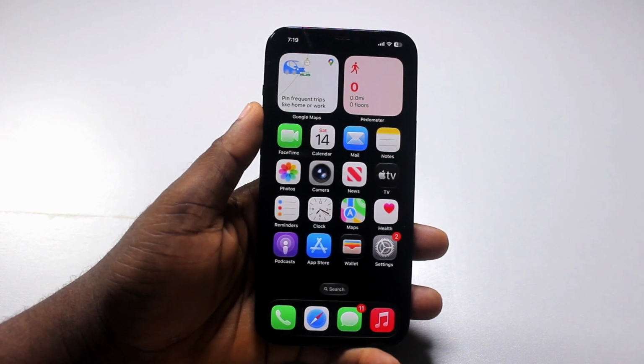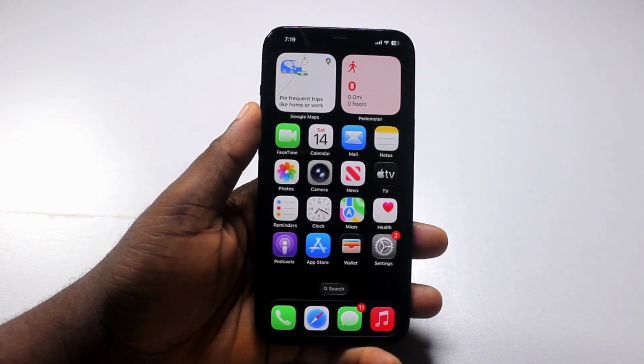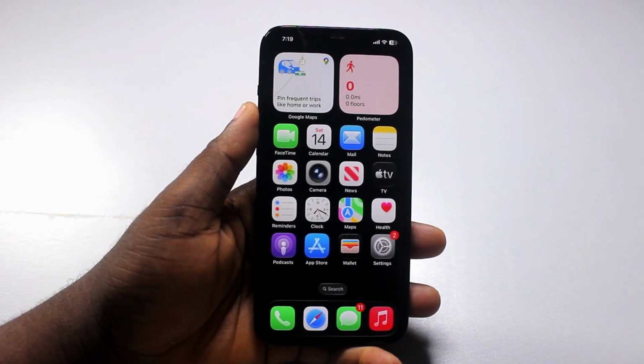Here, I'll detail how to create polls on iPhone iMessage iOS 26.